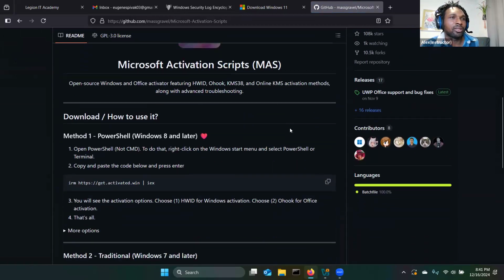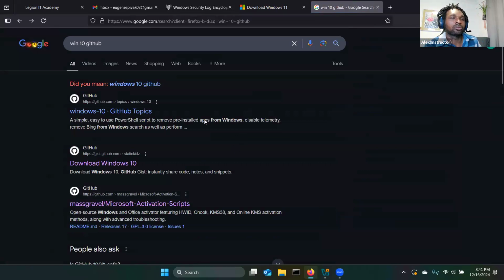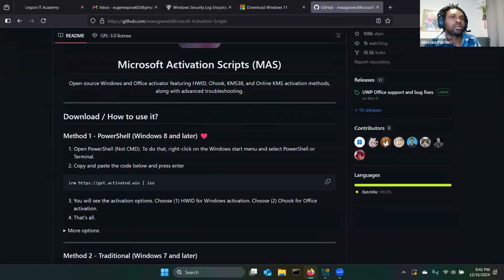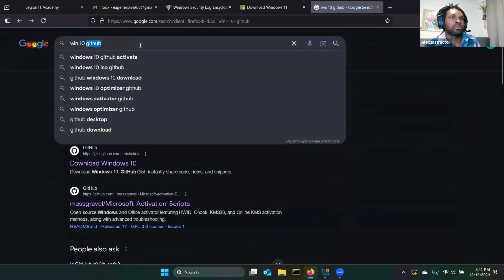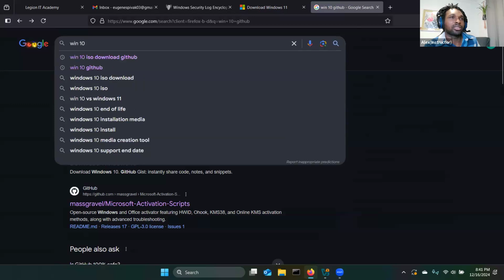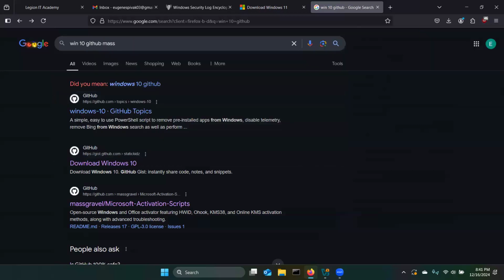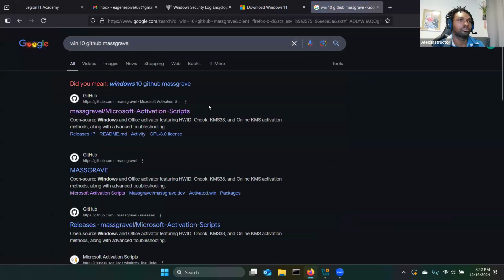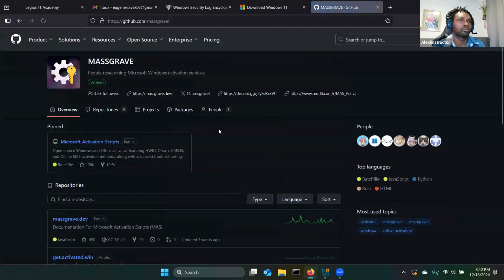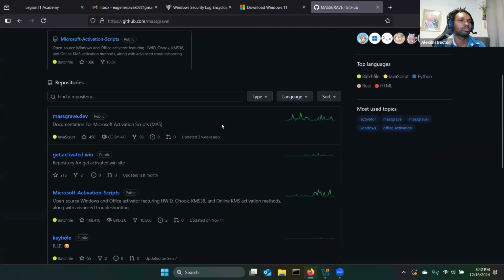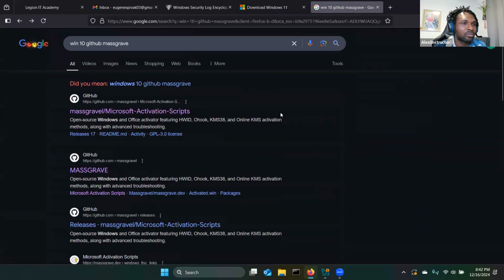But you have the download. Instead, just put GitHub Musgrave in the search. Yeah. No, I think you are still clicking too fast, or maybe you see the Windows 10. Yeah.